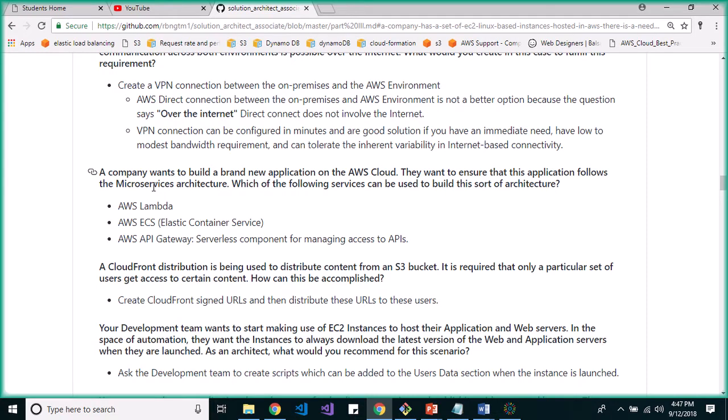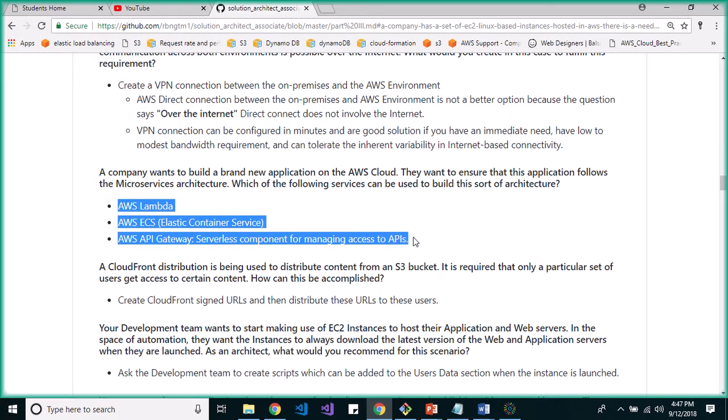A company wants to build a brand new application on the AWS cloud. They want to ensure that this application follows the microservices architecture. Which of the following services can be used to build this sort of architecture? So notice the key term. It says to ensure the application follows the microservice architecture, right? You have services like AWS Lambda, AWS ECS, which is Elastic Container Service, and AWS API Gateway, which is a serverless component for managing access to APIs, right? Always notice AWS Lambda, ECS, and API Gateway for the application to ensure the microservice architecture, right?